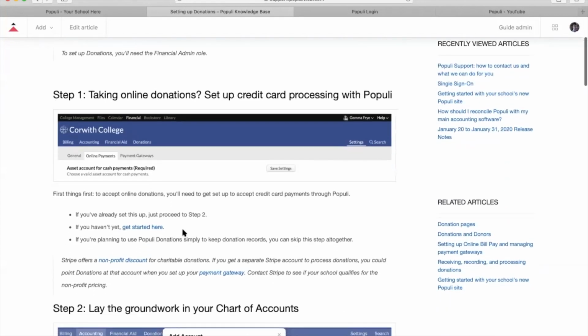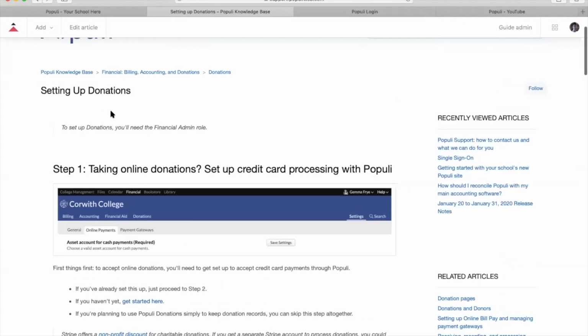All right, so to set up donations, you're going to need to have the financial admin role. Once it's all set up, then you just need the donations role to be able to take and process donations. But the settings need to be adjusted by the financial admin.